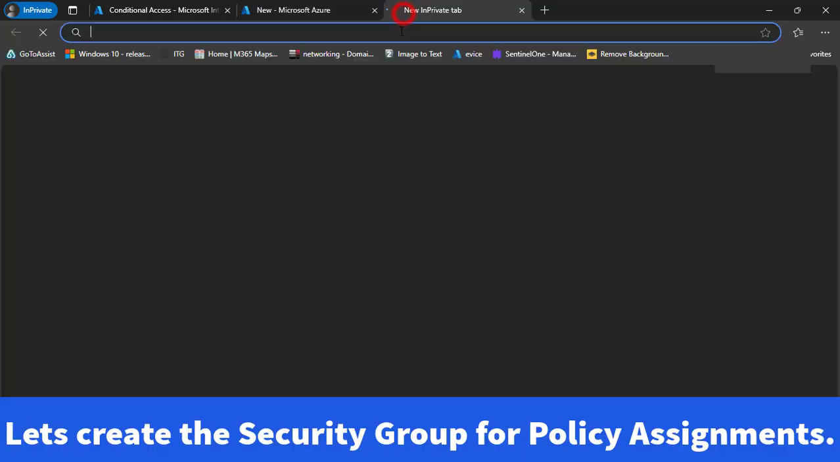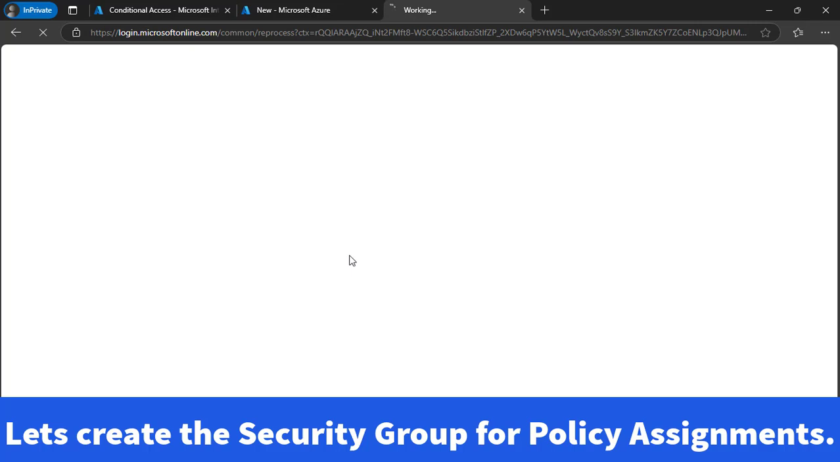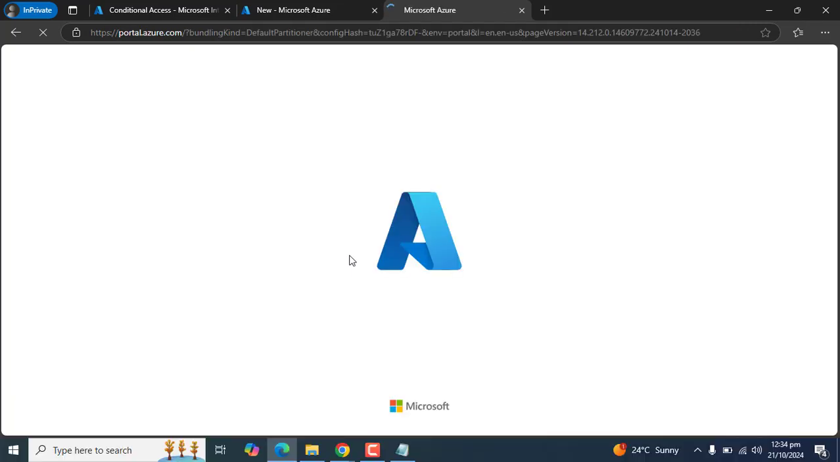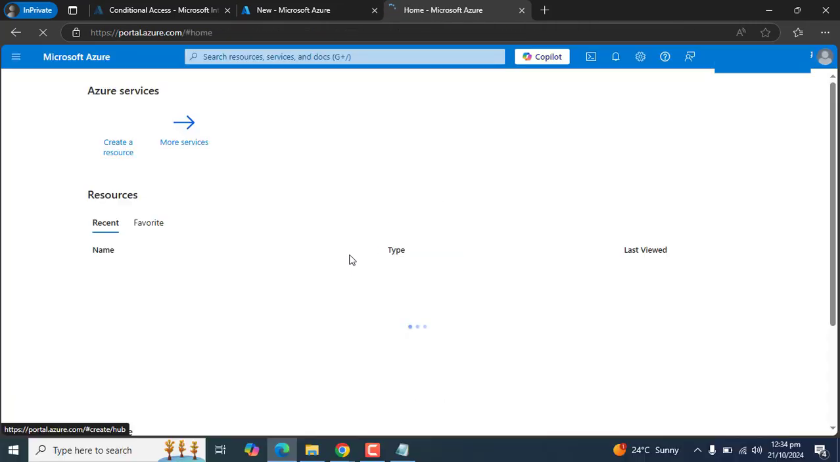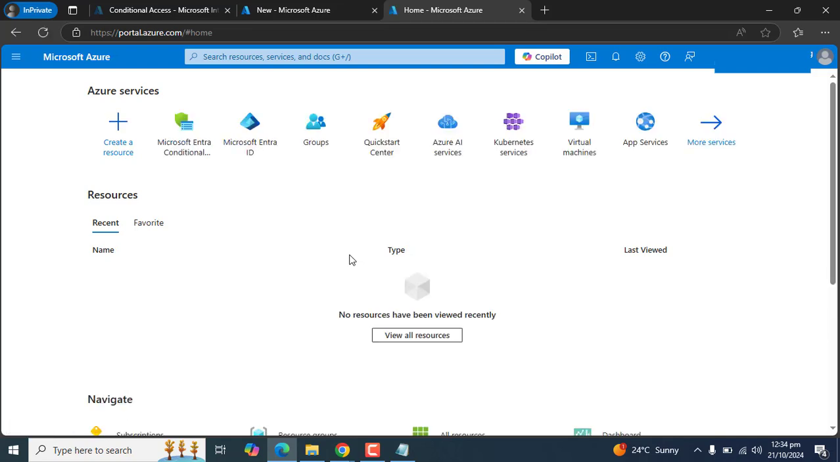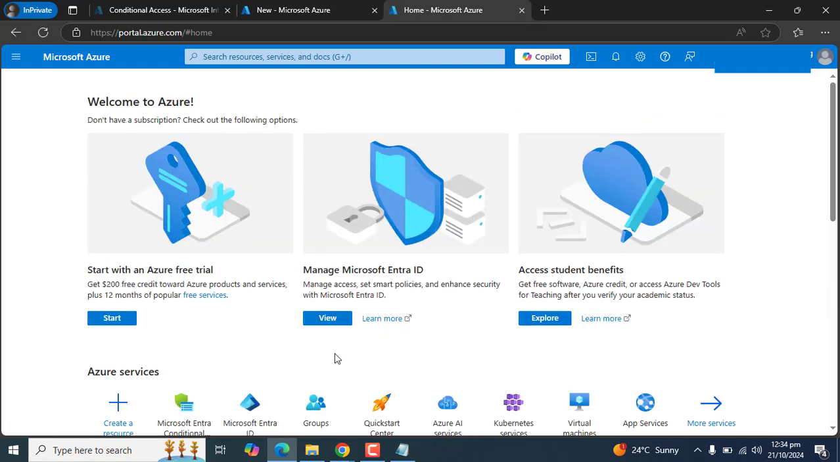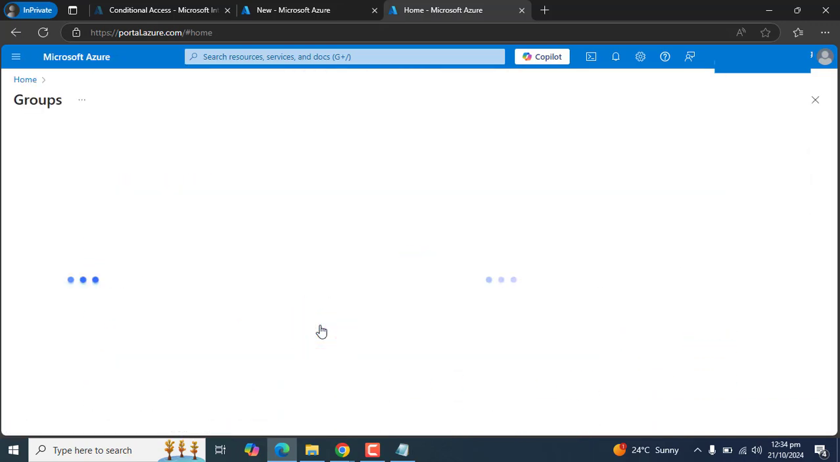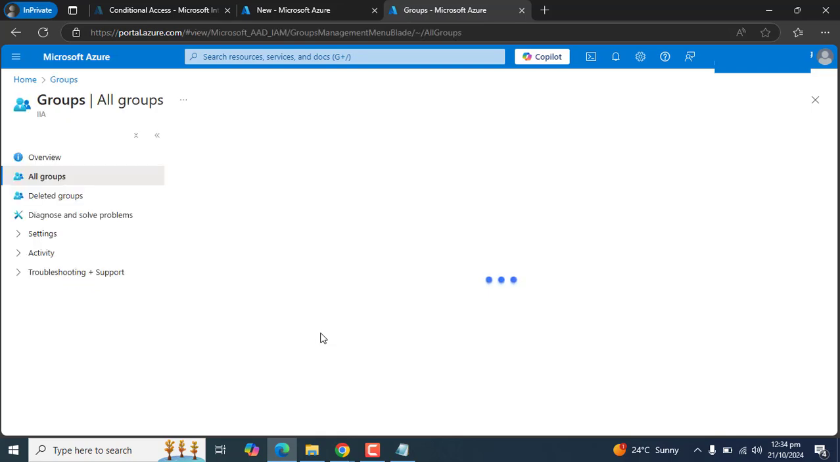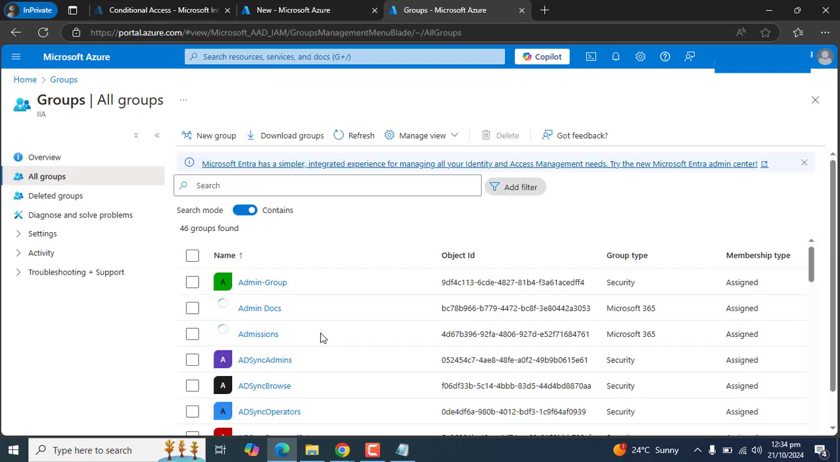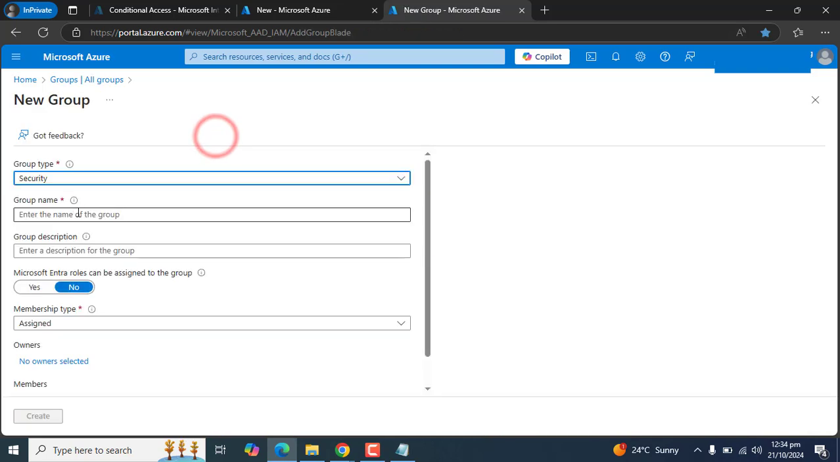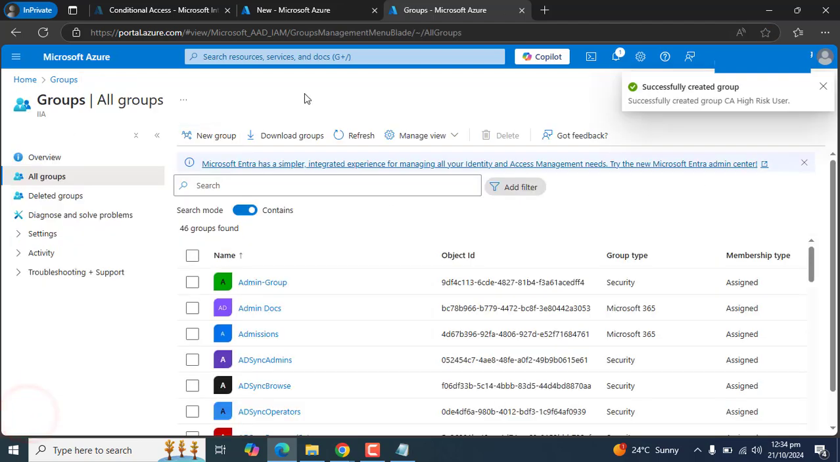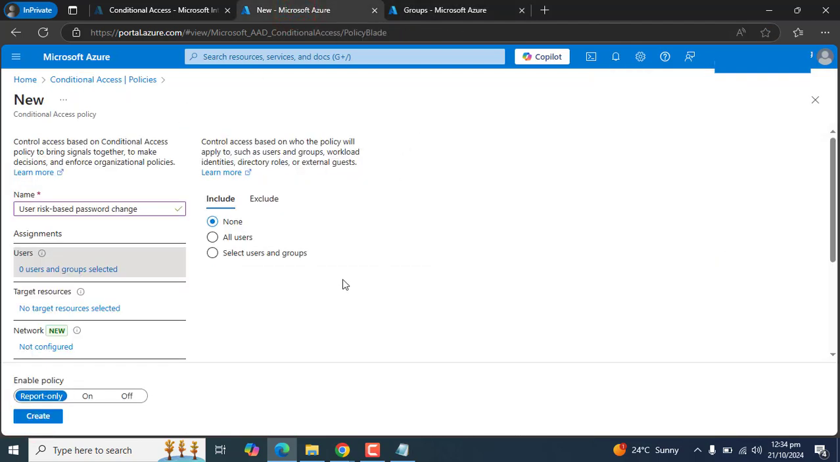Let me go quickly and create the group because currently I want this policy to affect only one specific users group. So that's why currently I want to define a group here for this policy. Later on, I will add more users to this group. So let's quickly create the group. Let's name it, okay, CA high risk user conditional access. I have created it. I will add the members to it later on.